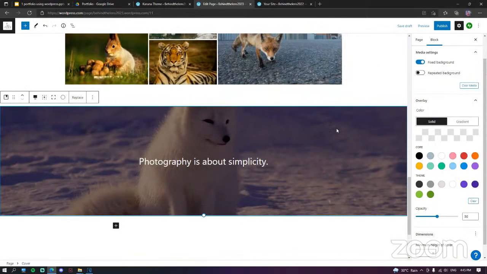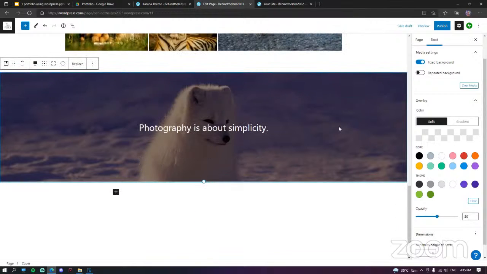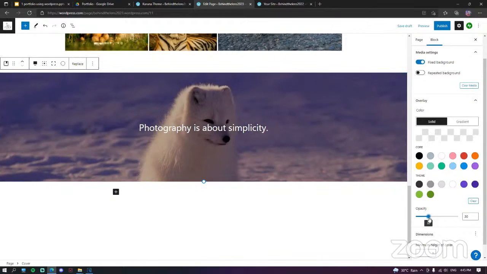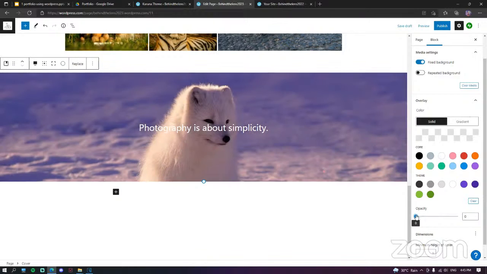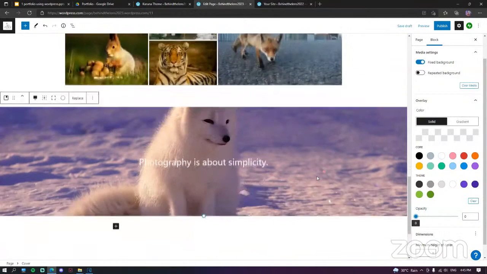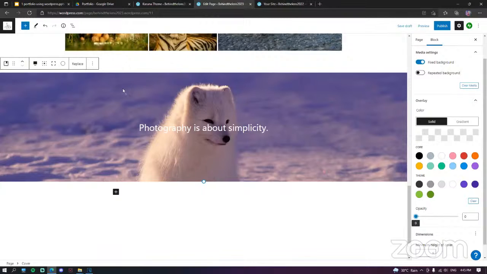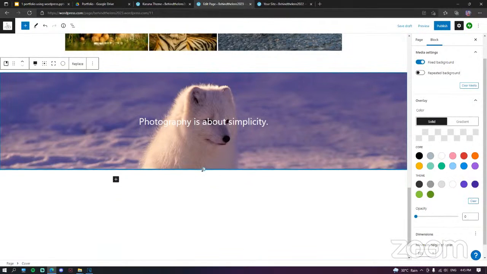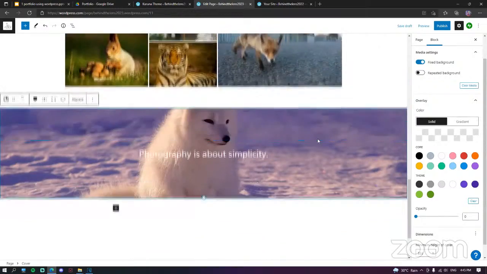And seems like our cover image is a little too dark. To change that, we are going to decrease the opacity. Okay, I'll make it 0. It's more clear now. I'm going to change the size just by dragging it up. Alright, should be good enough.